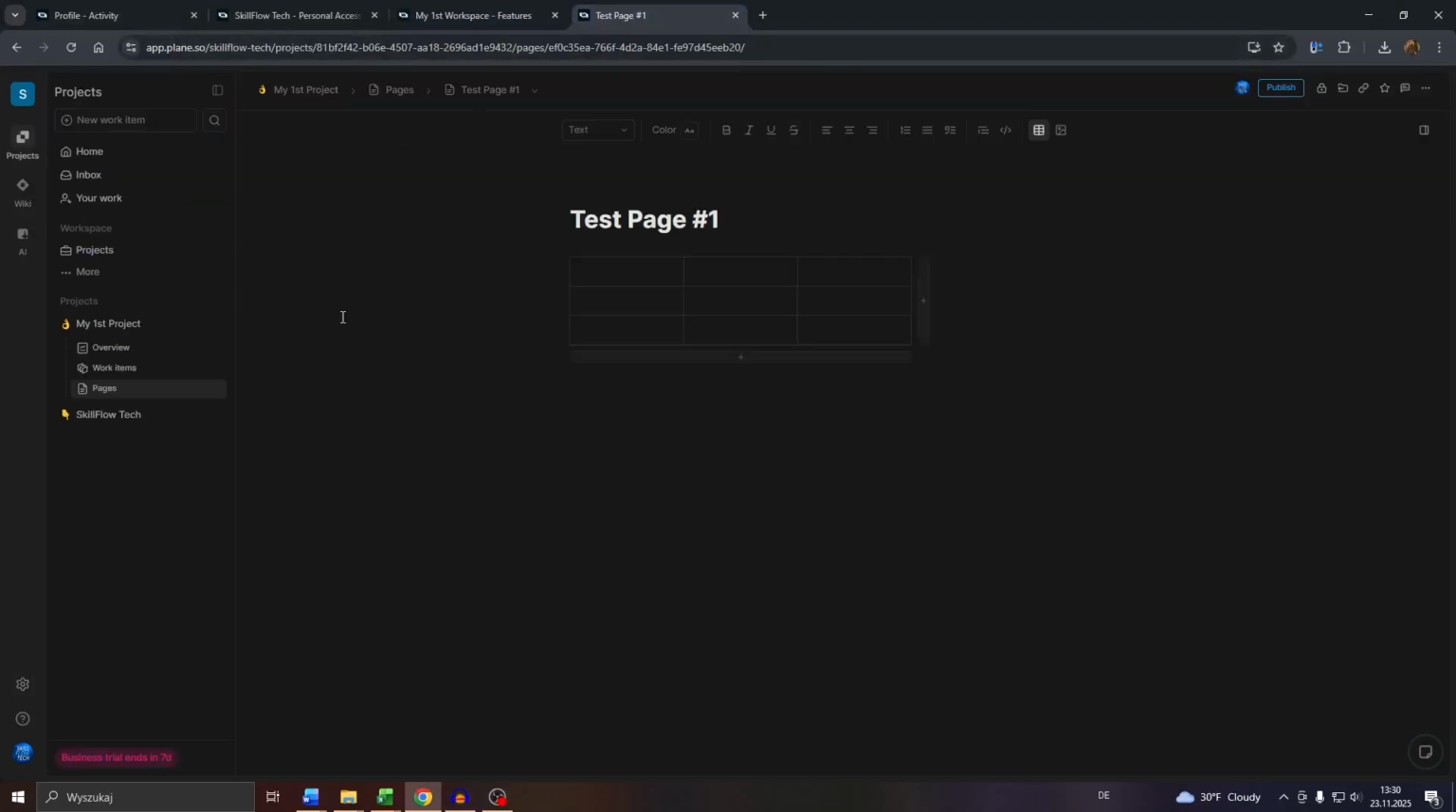In this tech tutorial video, we're going to show you how you can create a page and also a table within that page in the Plane project management application. So let us dive into this.